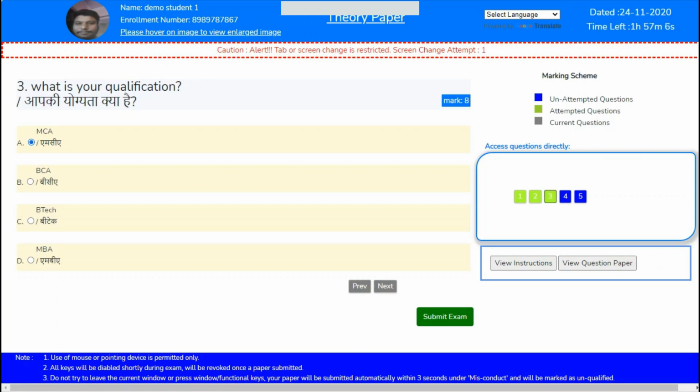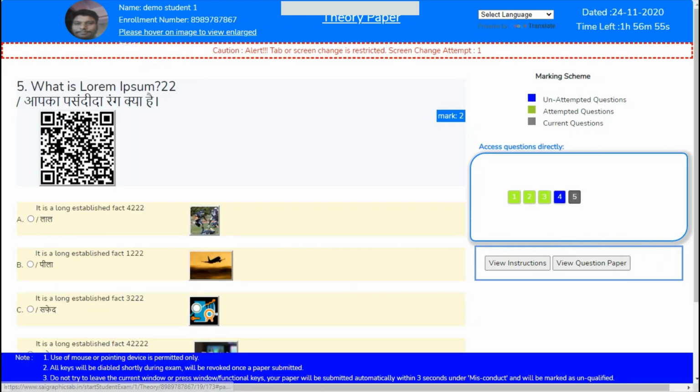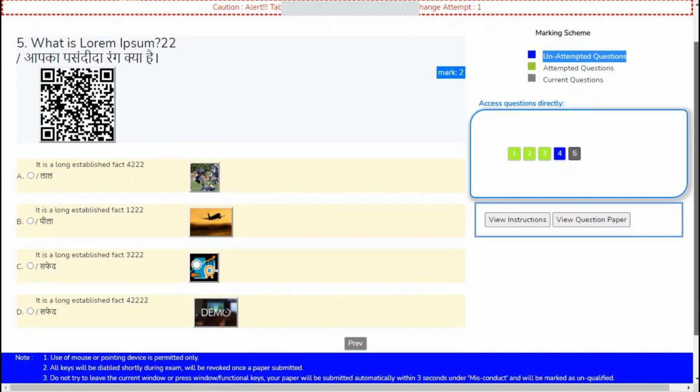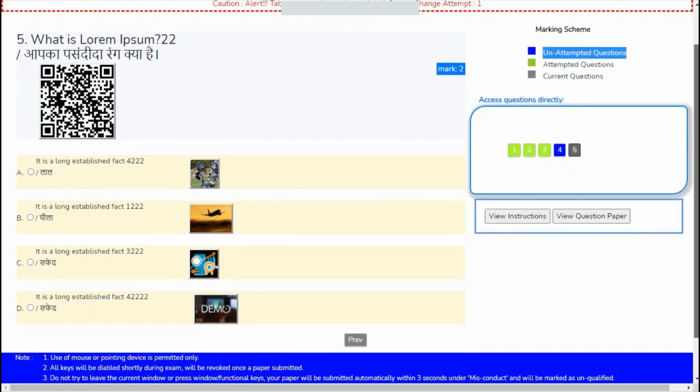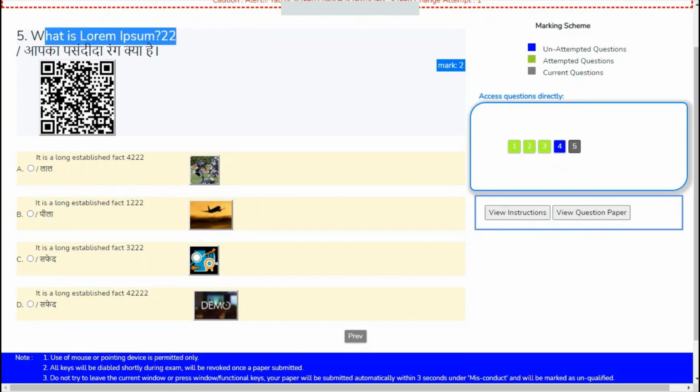Qualification, master, computer application. Next, for example, I skip this, so I will go to the next question. So it is unattempted. Right now, the fourth is marked as unattempted. Again, from the gray it has become blue. And now in this fifth section, what is lorem ipsum?